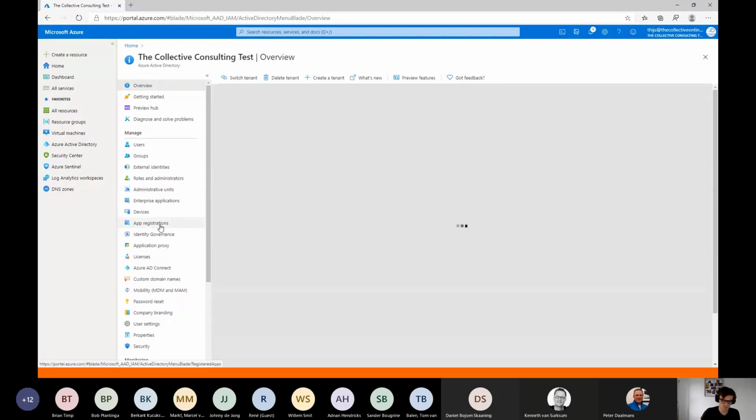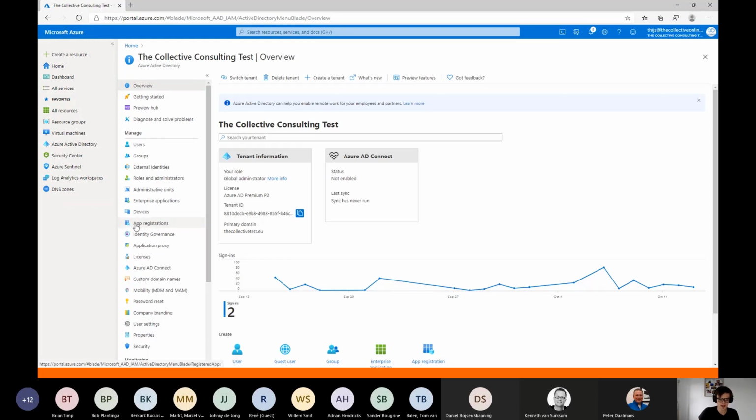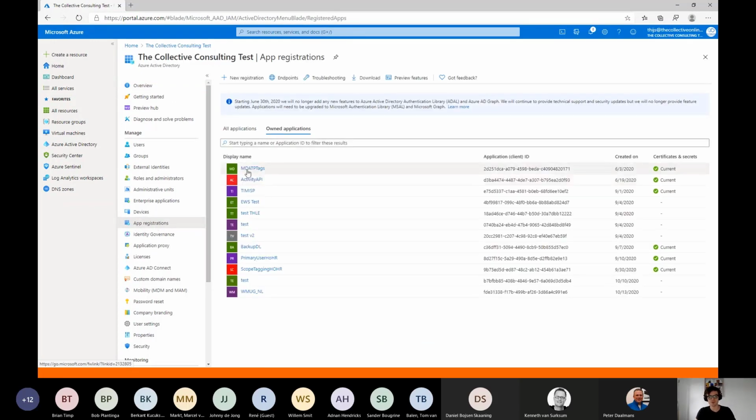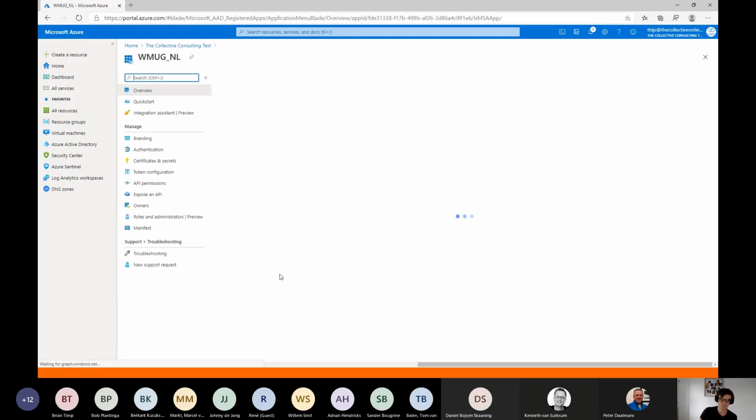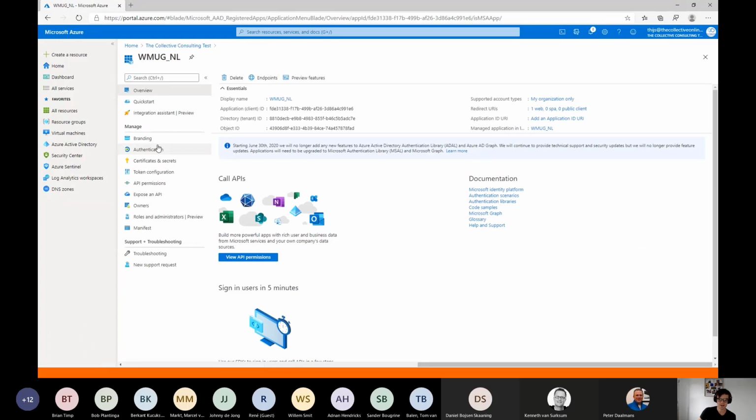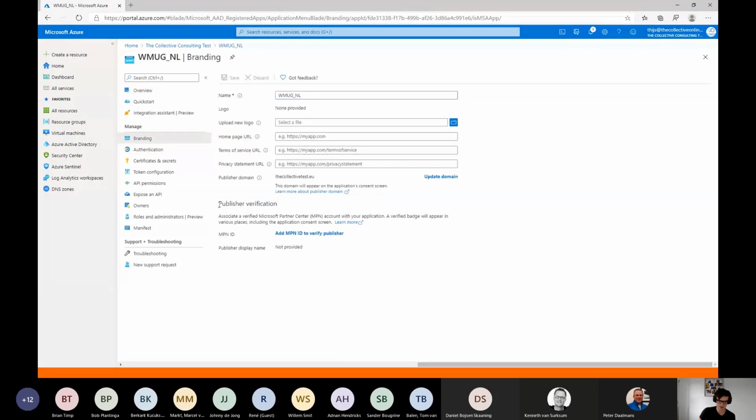So first off, publisher verification. This is actually done through app registrations. If you go through your own app registration, for example, this is mine, the one I just created. Inside of branding, you have the option here for publisher verification. So here you have to enable and associate your Microsoft Partner Center account to this application, which means your application becomes verified, which needs to happen before November 8th. Otherwise, some users might not be able to use your application.